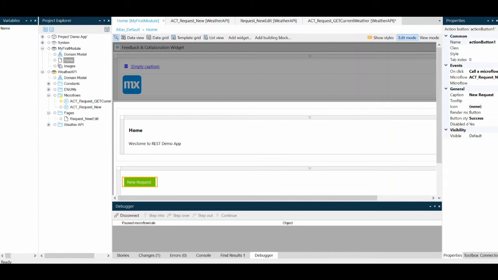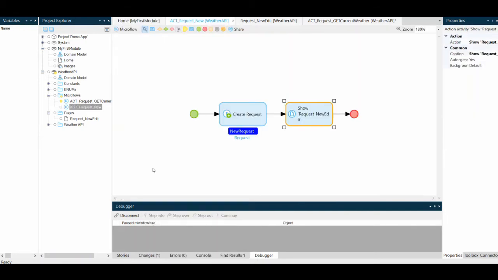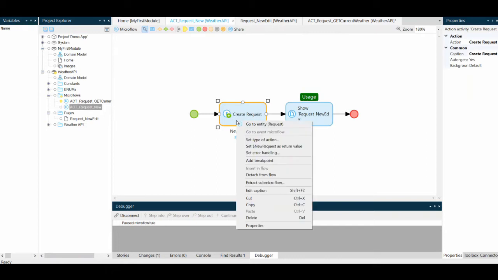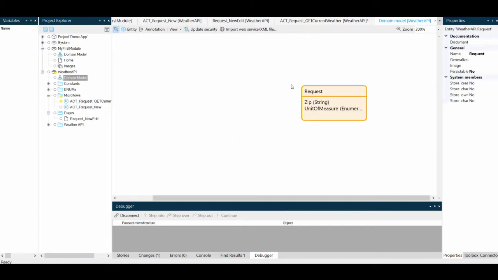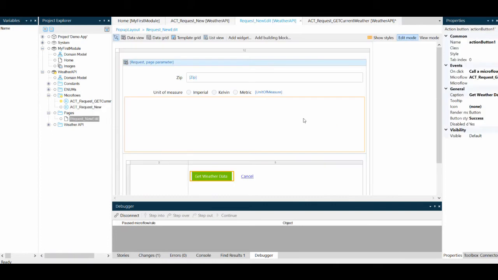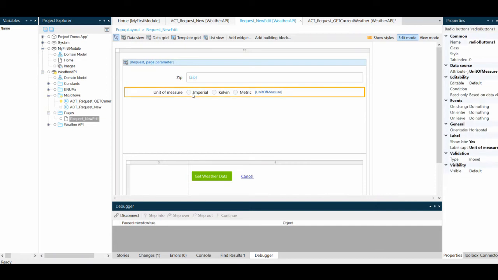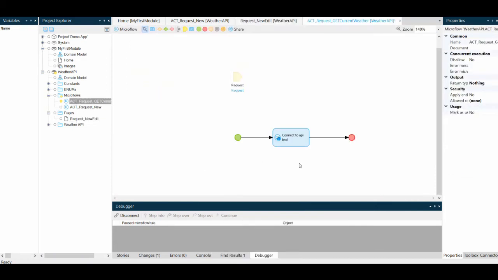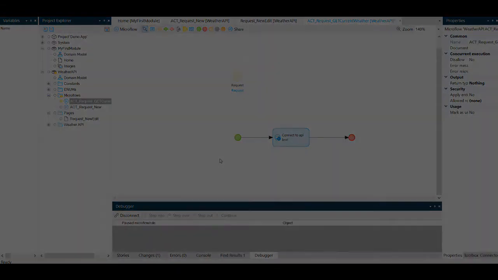Great, so over in the modeler, I've got a very basic demo project set up. I've got a landing page here where a user will create or click a new request. A new request record gets created. This request record is very basic. It just contains a zip code and a unit of measure that they'll want the results returned in. And then we pass that into another simple page. The user can enter in the zip code, select the unit of measure, and then we'll make the API call. So this is the microflow we'll spend a couple minutes on here during this video to show you how to get that set up.